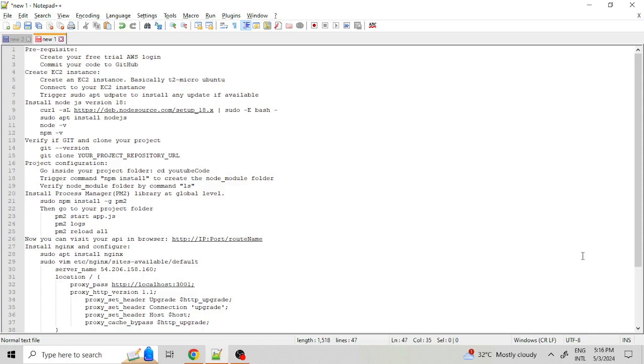Let's learn. So here today we are going to discuss how we can deploy our previously created Node.js API to an AWS EC2 instance. For deploying it to the AWS EC2 instance, we should have some prerequisites that need to be fulfilled. So these are the prerequisites.